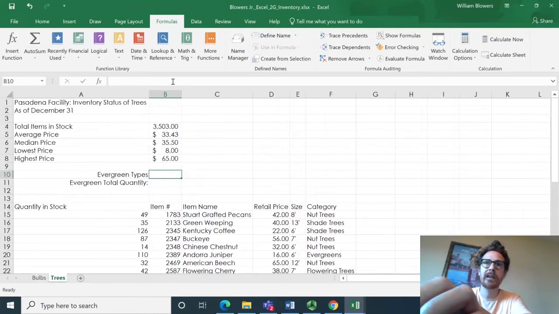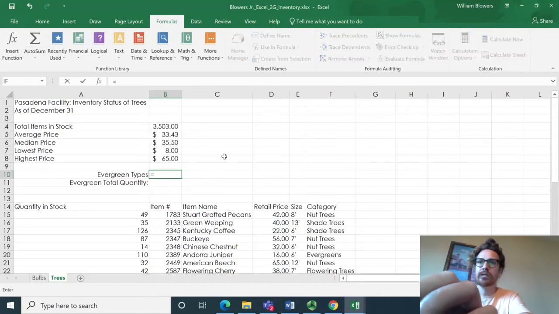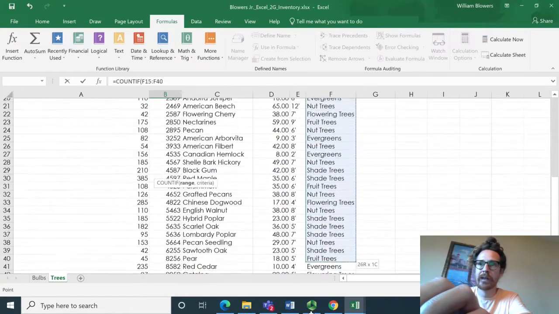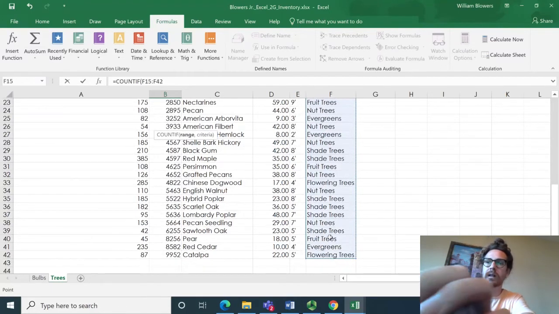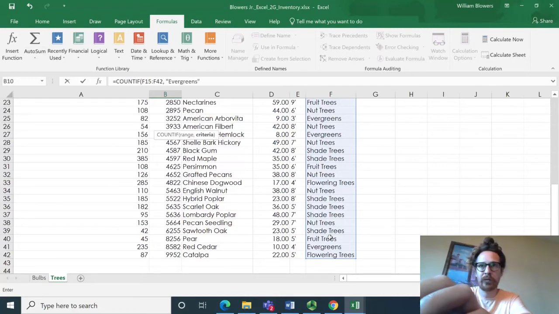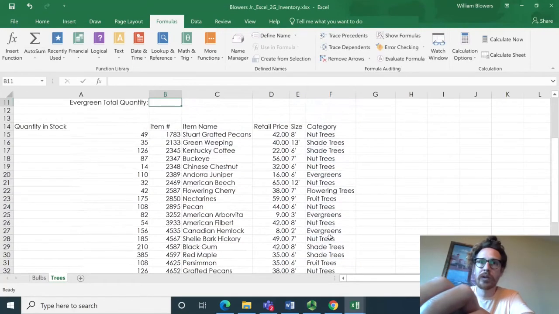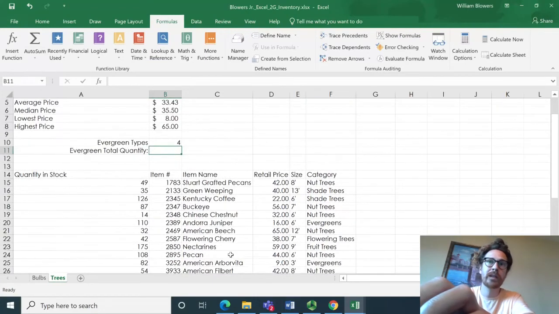Go to your trees. Back in B10, it wants us to look for evergreens. So equals COUNTIF. Select the range F15 down through F42. Comma, parentheses, evergreens. You've got to spell it correctly, otherwise it will not recognize what you're looking for. That's going to tell us how many evergreens are in stock on the trees worksheet. We've got four different types of evergreen trees. There you go, 4 points.